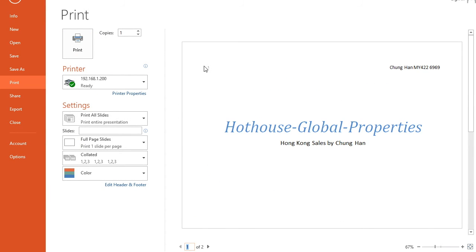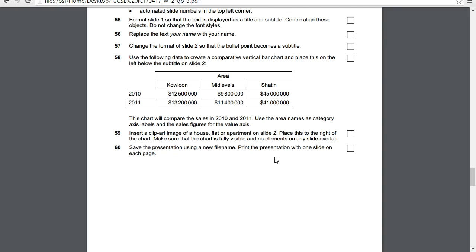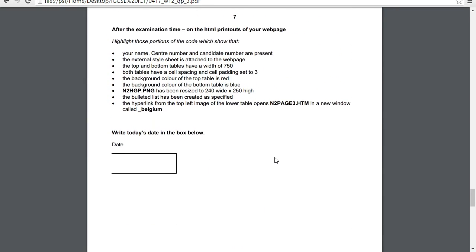Okay, so the first page will have the page number, slide number, followed by your name, center number, candidate number, second page as well. Alright? Alright, we are done with this paper.